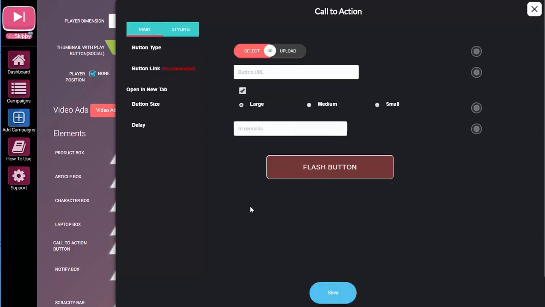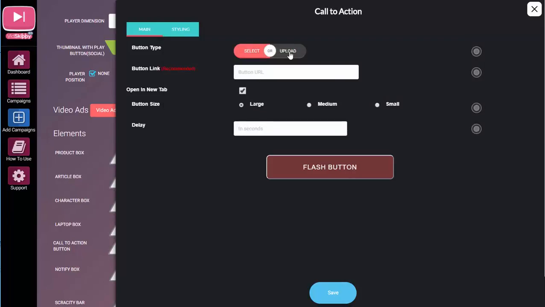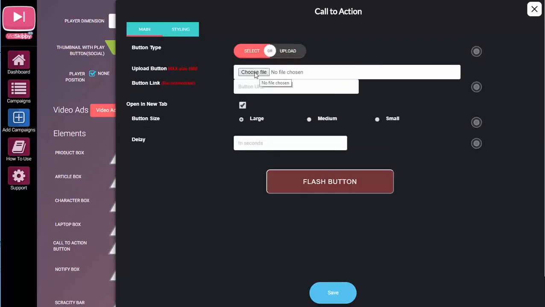Now I'll just take you back to main. So you've seen the buttons. There are the static options, which are the image buttons, and the custom options, and you have 3 custom options to work with and edit. But you can also upload your own if you want to.